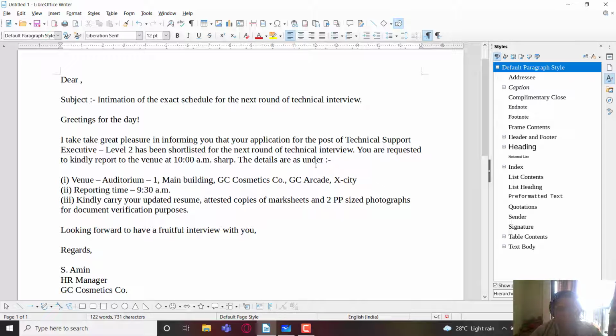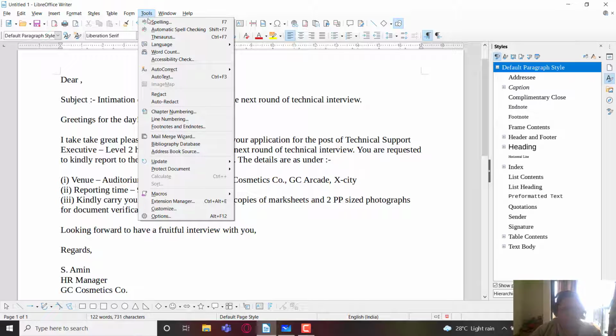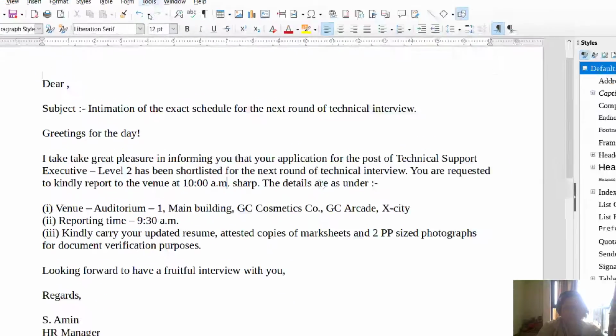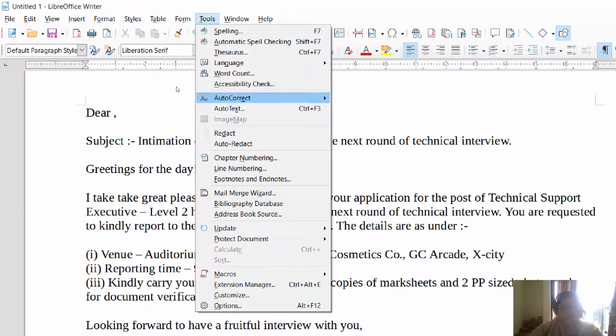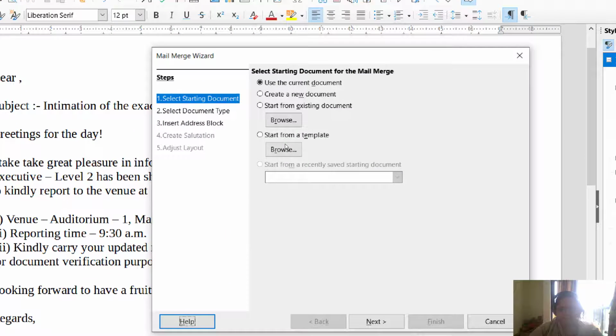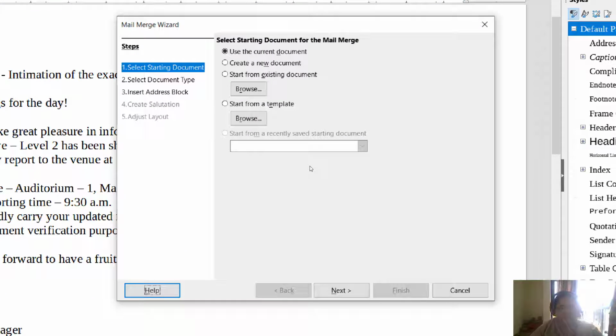So now what do we need to do? We need to first go to Tools, and within the Tools menu you will find an option Mail Merge Wizard. So let me repeat this once again. We go to the Tools menu over here. As you can see, within the Tools menu, we go to Mail Merge Wizard, and we get the Mail Merge Wizard dialog box over here.